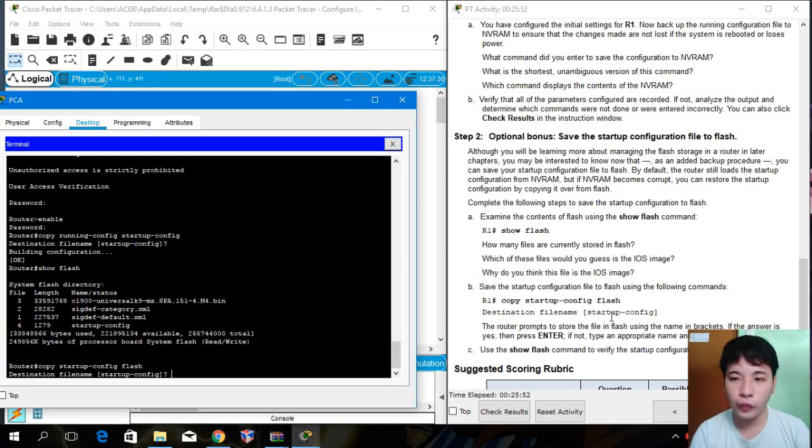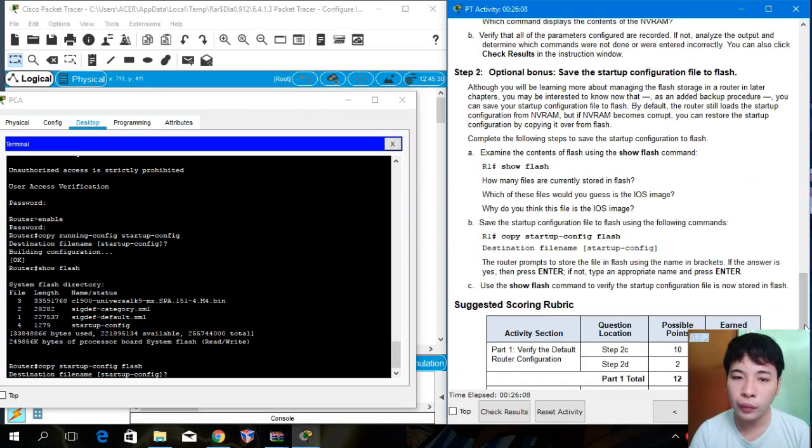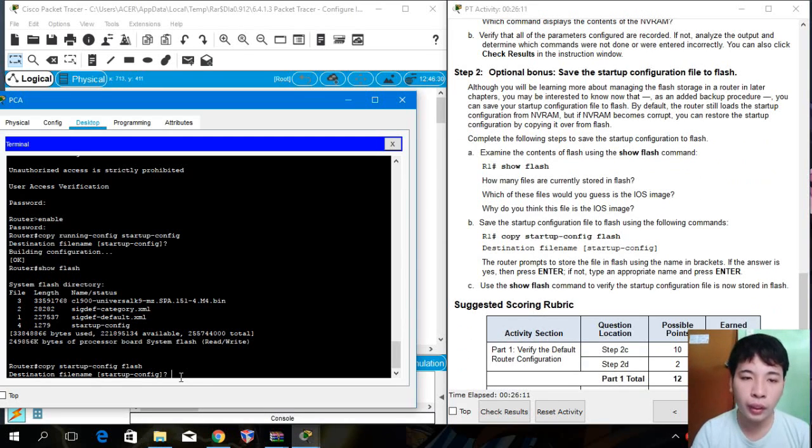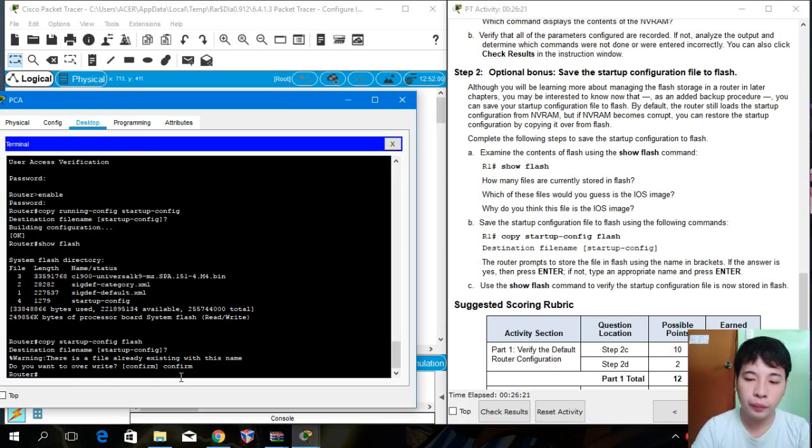Okay, that will be the destination filename startup-config. The router prompts to store the file in flash using the name in brackets. If the answer is yes, then press enter. If not, type an appropriate name and press enter. Okay, just press enter here. Confirm.